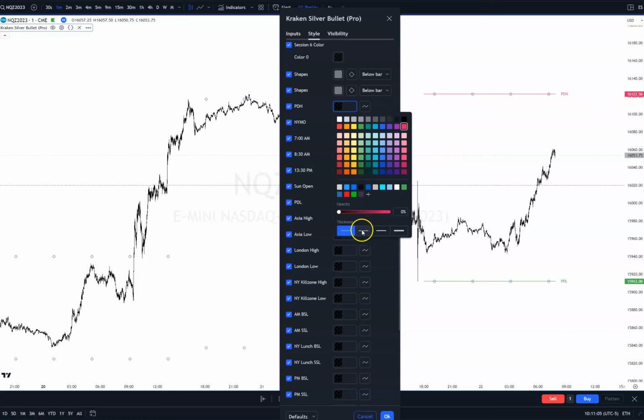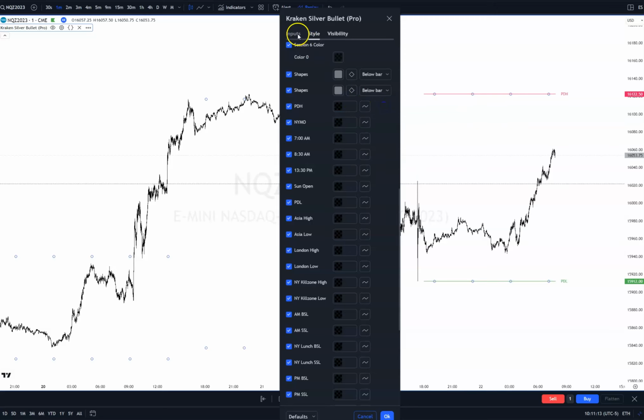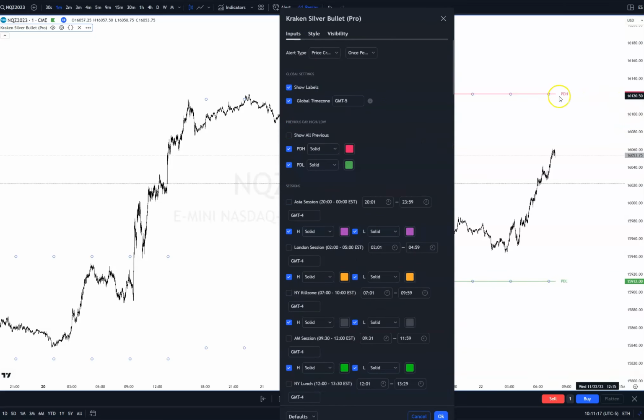Okay. Don't change the thickness, color, anything else or setting. It's defaulted to be what it was, so just leave it that way. Don't mess with these settings. But that's how you can change that if you want to change the color. Okay. I'm going to reset back to default. And that's how you do the previous day high and low.